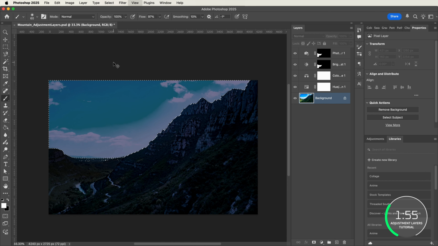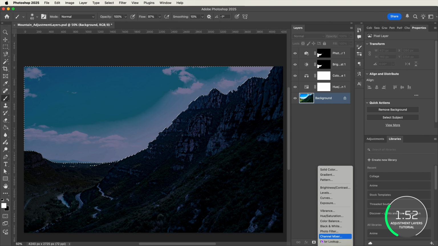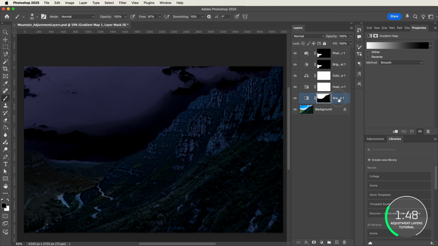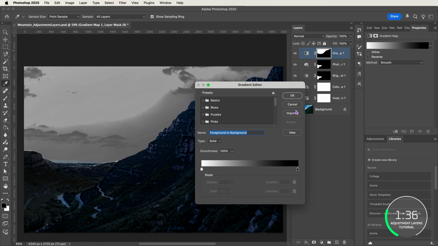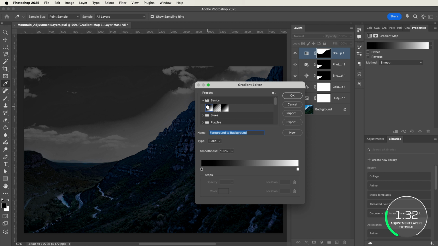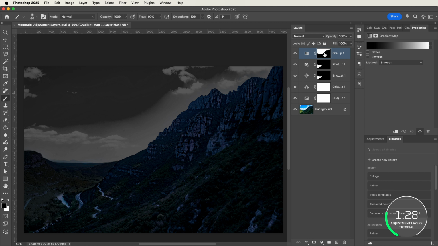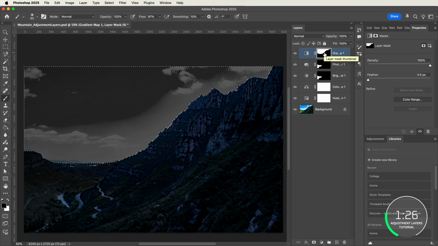Add a gradient map adjustment layer. Click the gradient bar in the Properties panel and make sure that you're using the black to white gradient under Basics. Make a selection from the gradient map layer by pressing Command and clicking the layer mask thumbnail.